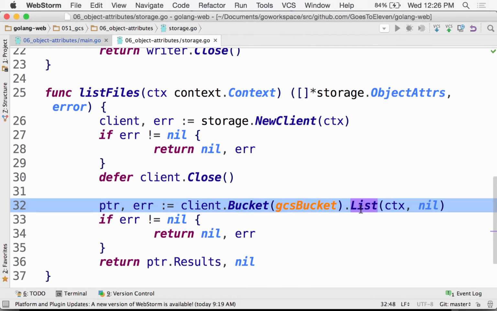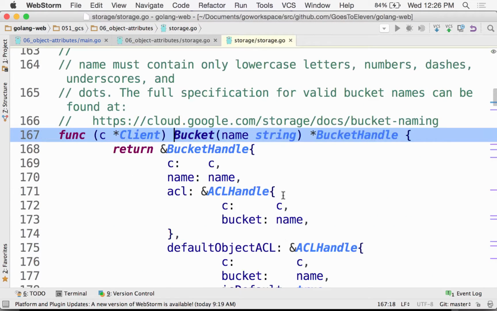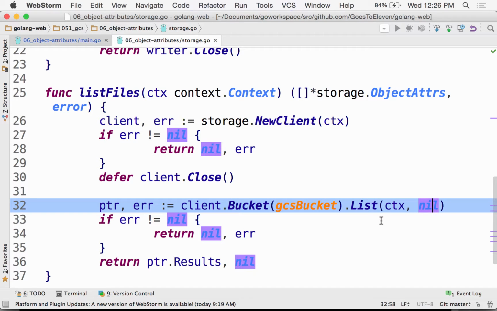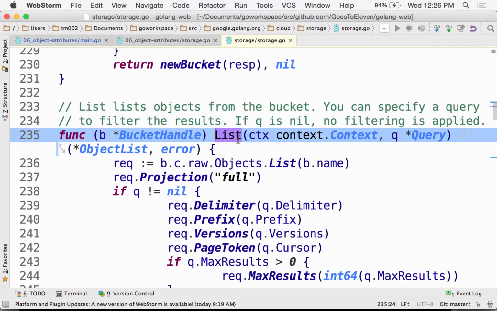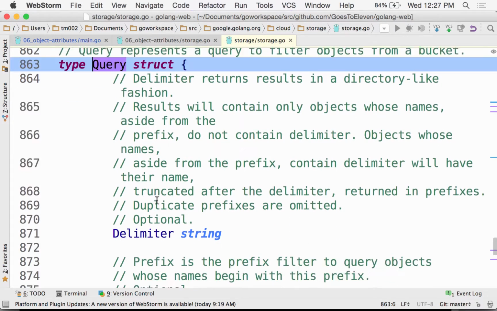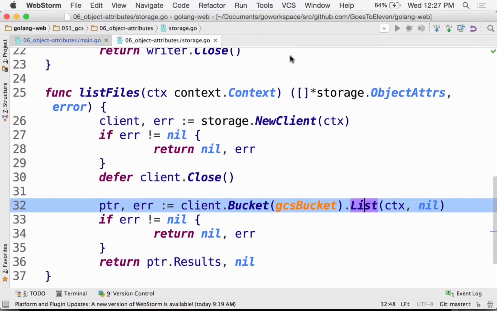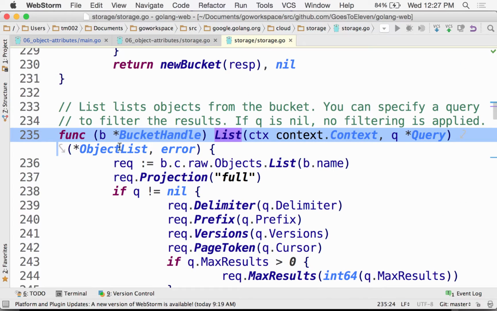And then I say here, once I have a bucket, I could call list, because getting a bucket gives me back a bucket handle. And in the documentation, if you have a bucket handle, you have this method. List takes in a context and a query. I'm passing in nil for the query. If you look at that, here's list, context, and a query. A query is just a struct, so a struct can be nil. So I'm passing that in. And then I get my pointer, and I'm passing back. And the pointer from list is the object list.